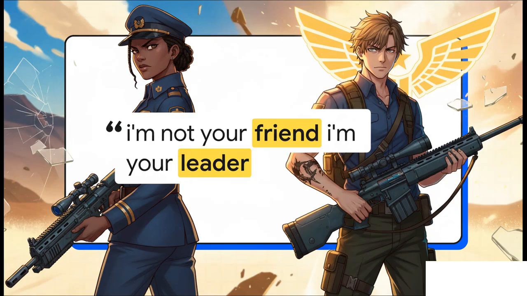Wow. I mean, Captain Gao just lays it all out with this one line, doesn't he? It's not personal, it's professional. For him, the hierarchy, the orders, the mission, that is all that matters. Out here on the battlefield, there's just no room for ego, and there's definitely no room for friendship.